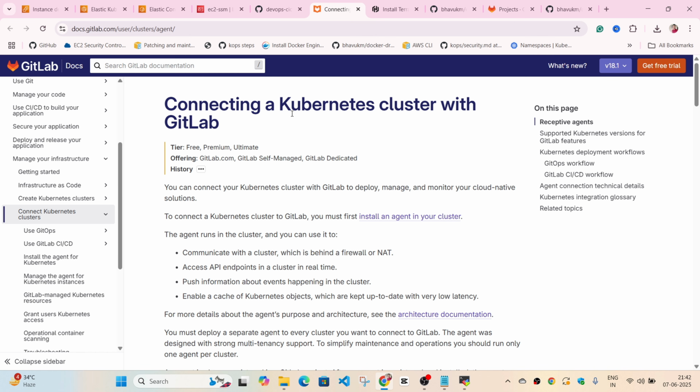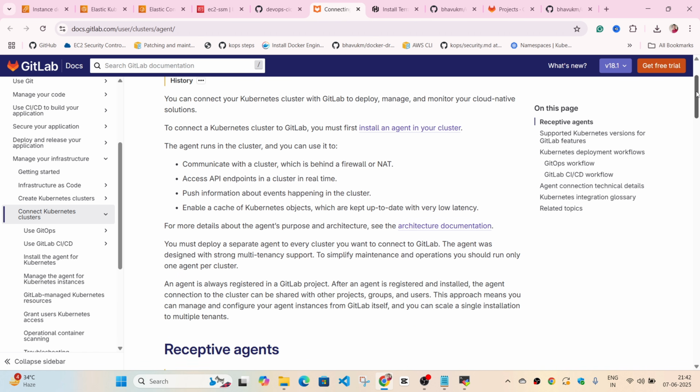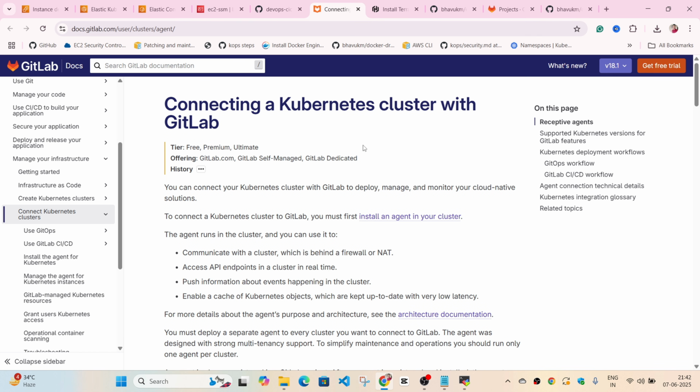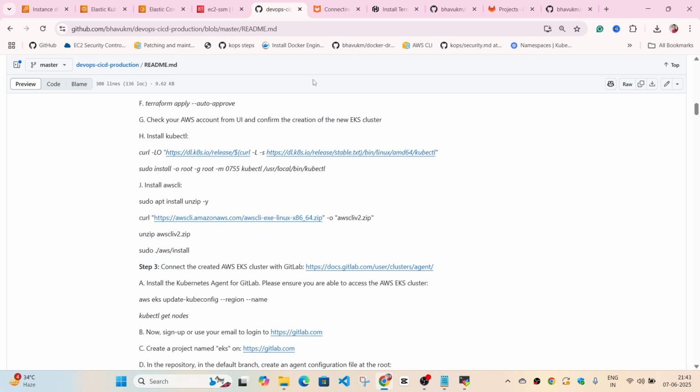You can create your own Minikube cluster as well, or if you want to create a cluster on some other cloud platform, Azure or GCP or any other cloud platform, you can do so, and you can connect that cluster with your GitLab account. Okay, in my case, it's going to be an EKS cluster. Okay, so all the steps are mentioned here, but sometimes it is just too much information to absorb and follow. So just to make it easier for you, I have given all the steps step by step. You have to follow here, and you will be able to connect your EKS cluster with your GitLab account.